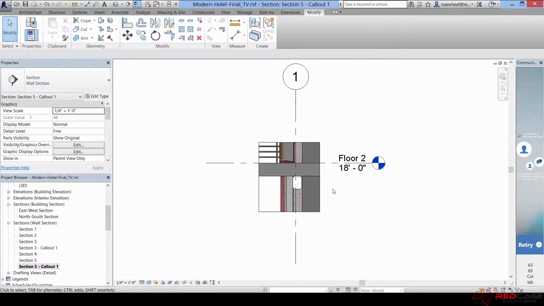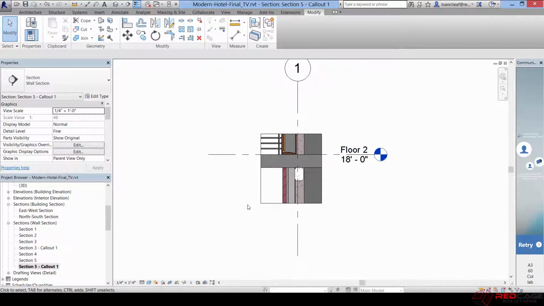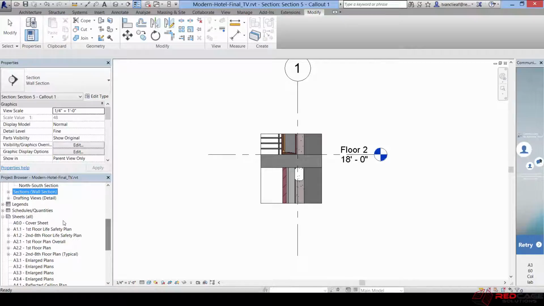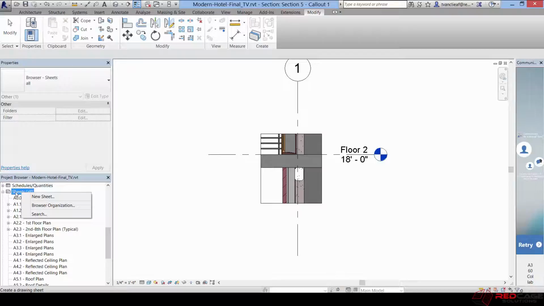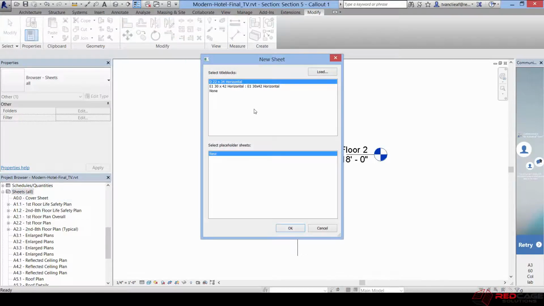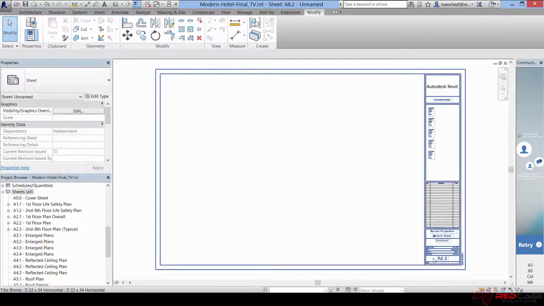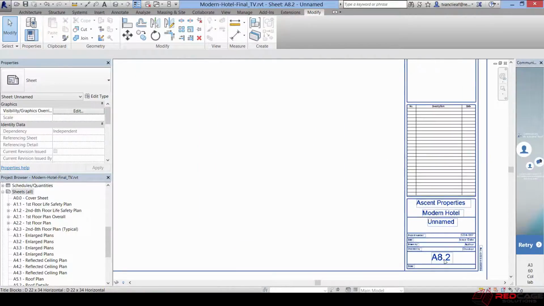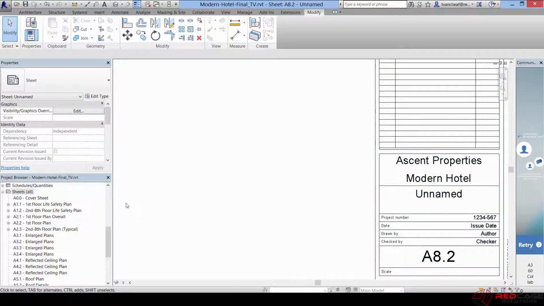So as far as publishing documents goes, let's take a look at laying these out on some sheets. So we've already got a number of sheets in here. If I right click on sheets and say new sheet, I can load in a new title block, or I'll just stay with this D size here and say OK. And it's added the sheet name to it because it's going to be the last one to be created.